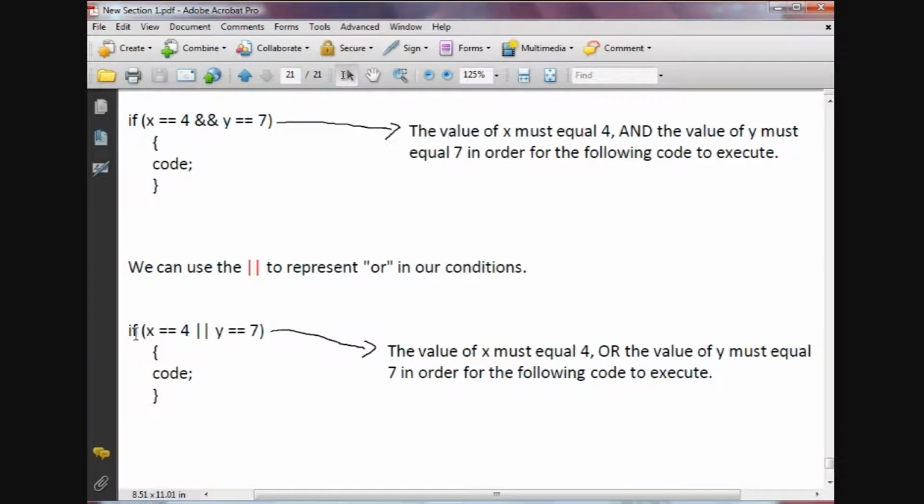Basically I've got it in here: if the value of x is equal to 4, or the value of y is equal to 7, then the code in between the brackets will execute. So if either one of these is true, then this code will execute.